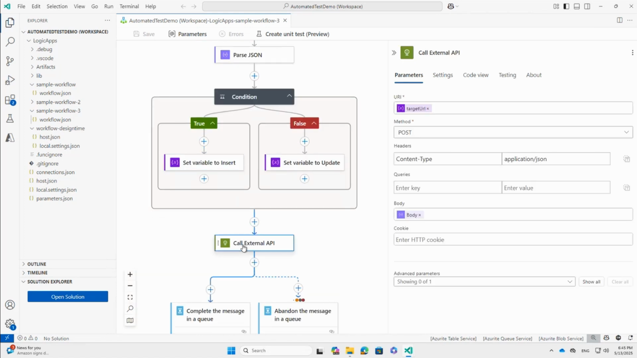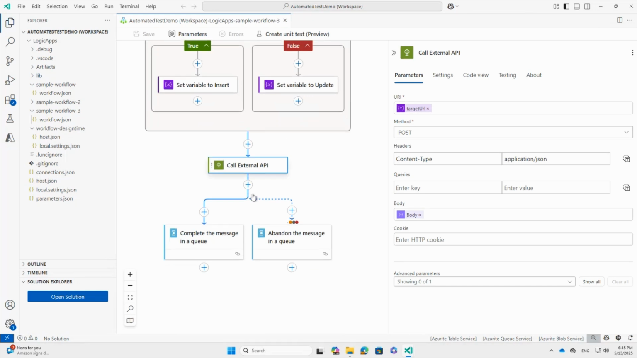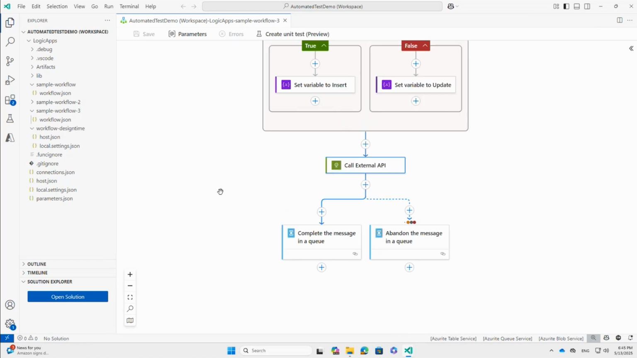And then the result of that, I call an external API, right? With that target and the body of the message. If everything goes fine, I complete my message. If anything gets an error, I just abandon that, and that's everything that I needed to do on that logic app. So there are two ways to create unit tests, right? I can create a unit test directly from here, but before I do that, I'll show the way that most people who want to get a unit test running super fast would do.